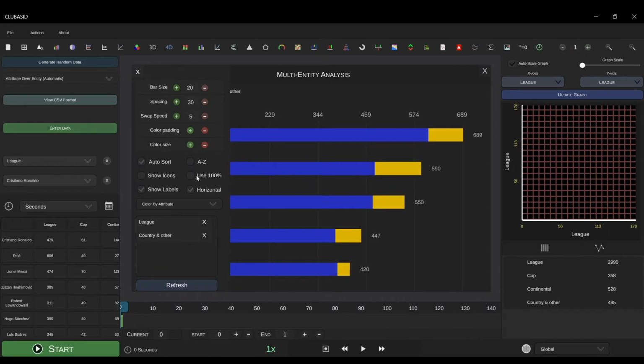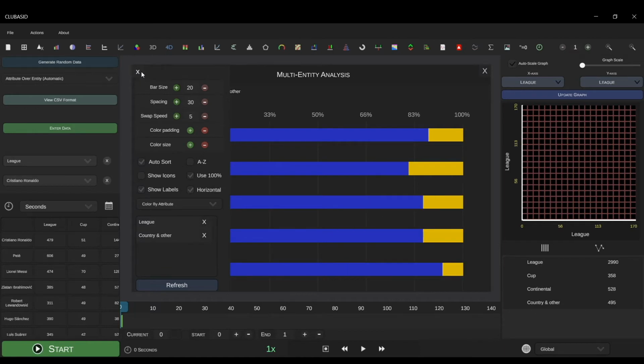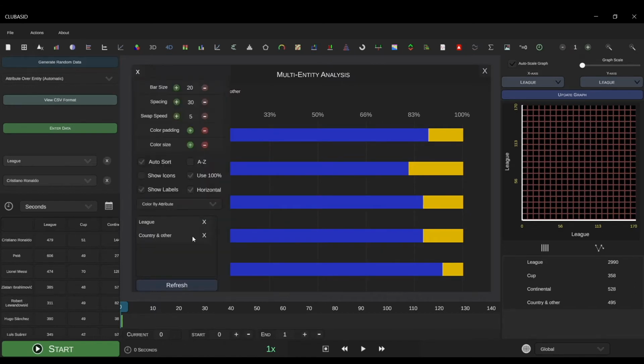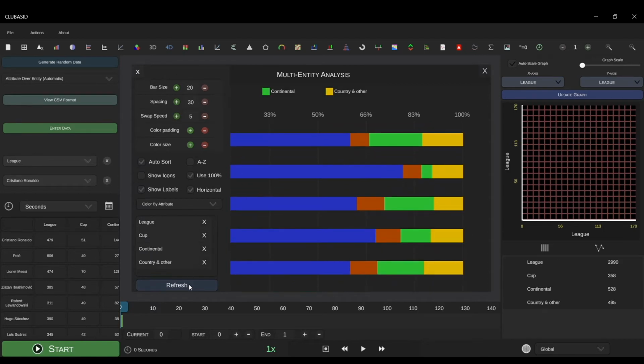Let us check this 100% toggle. So if we look at Pele and we want to compare his League and Country goals only, we can see that more than 83% come from League goals. So if we want all those attributes to come back, we just come here and click on the refresh button down here.